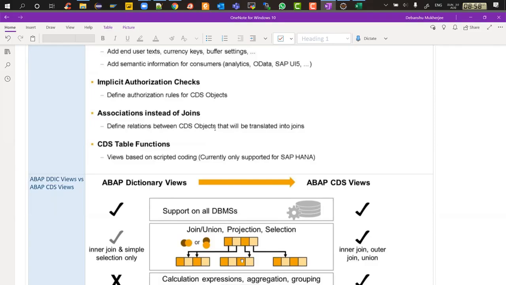Then you also have table functions, CDS based table functions, which will basically be scripted coding, currently only supported for SAP HANA. I think with the latest version, it's also supported for other databases. And these are your table functions which you will create. And this is nothing but like your table function we created in the HANA modeling. So in the HANA modeling, we created a table function, right? So you can write a table function with CDS syntax here.